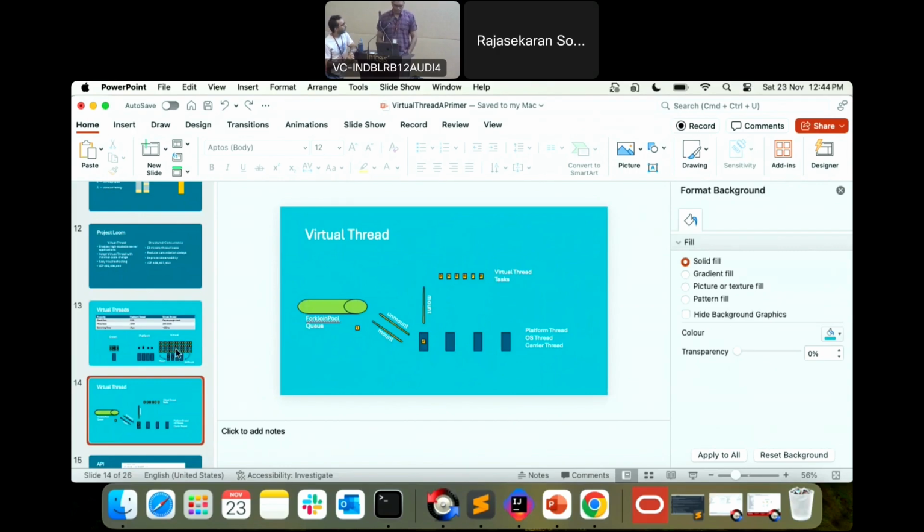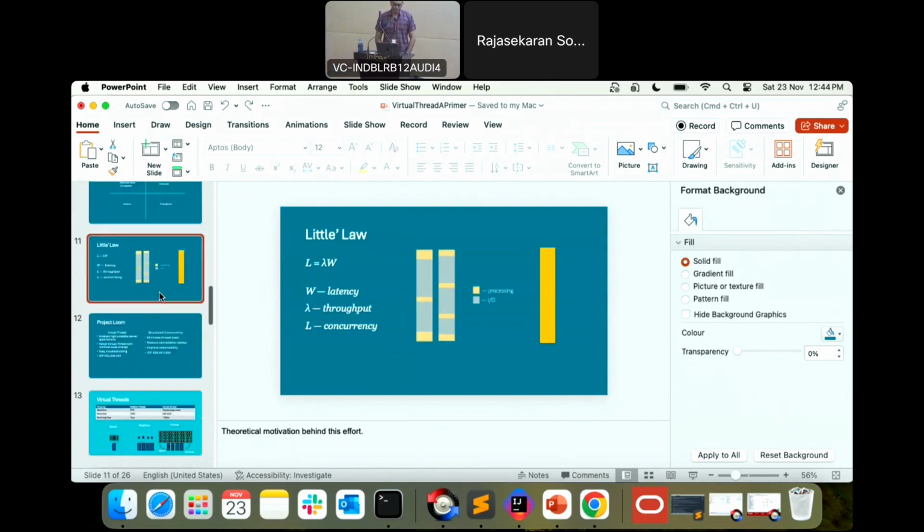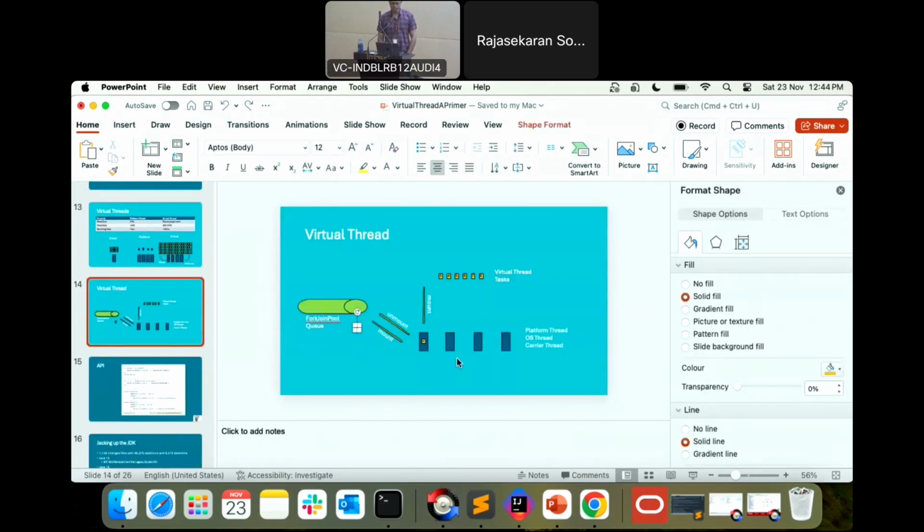But what we want to achieve is here. In server-side applications, most of the time you are waiting. So during that waiting time, your task is removed from the actual platform thread and kept in a queue. When it is getting unblocked, it will again go here and start executing. Okay. So this is the most important thing. This is how it is implemented. Any doubts in this?